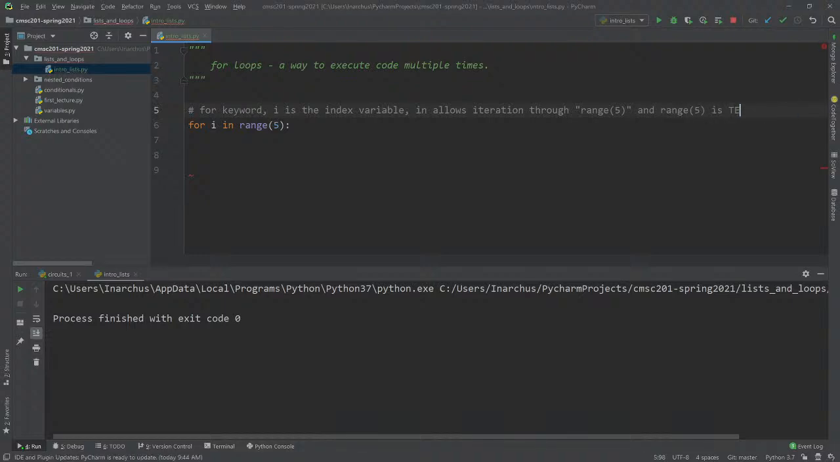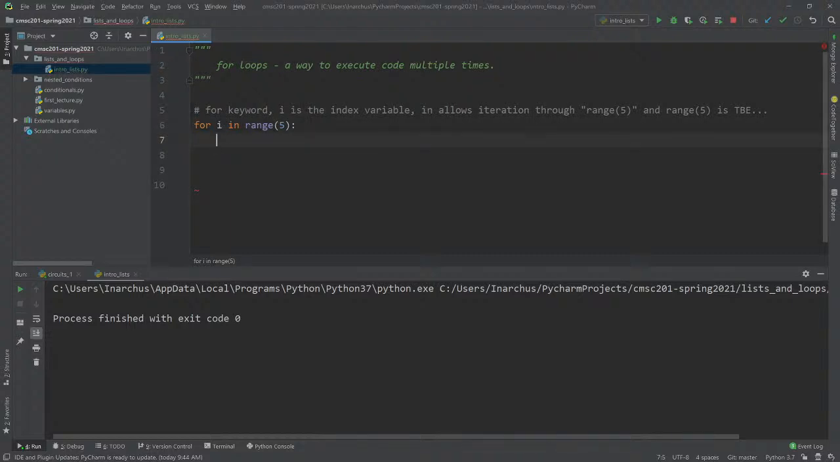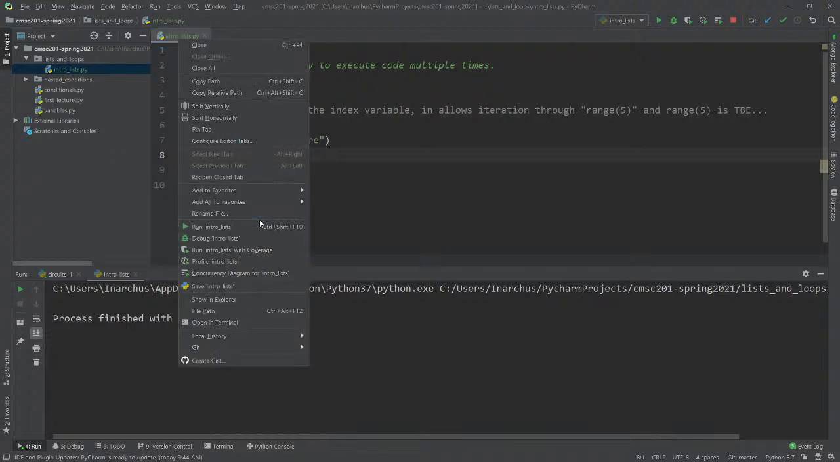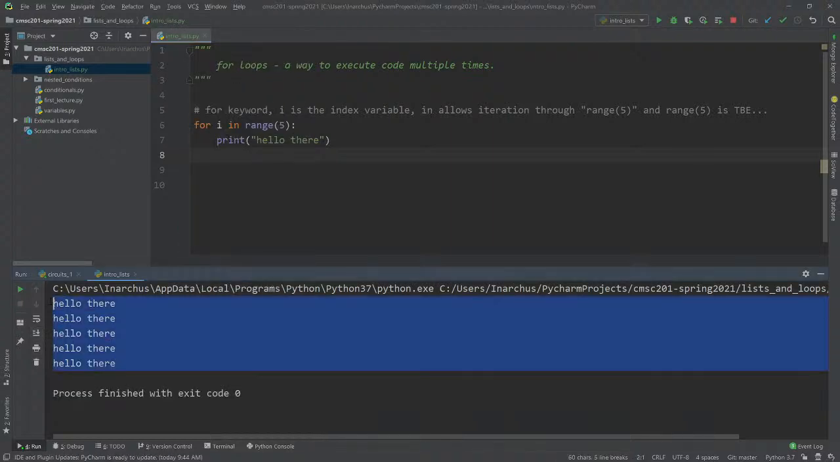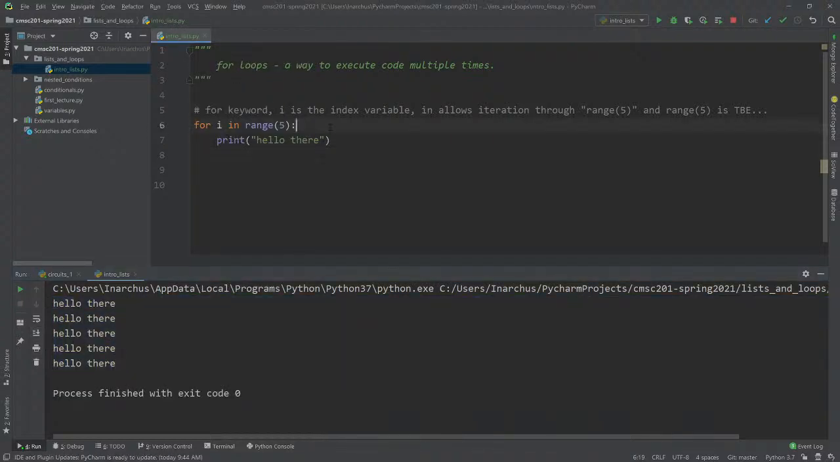Okay, so if I do something like for i in range 5, then I print out, for instance, hello there, right? Then I run this program. What you'll see is that hello there gets printed out 5 times. So why did that happen, right? And what is this range 5 object? So let's think about what's going on here.